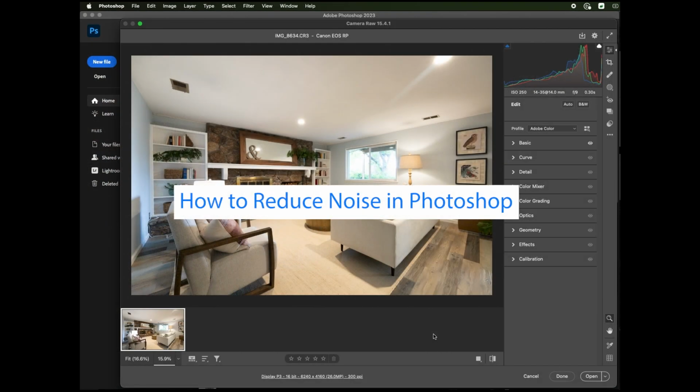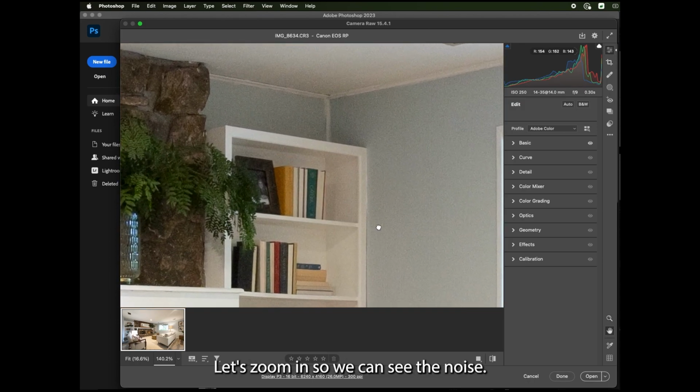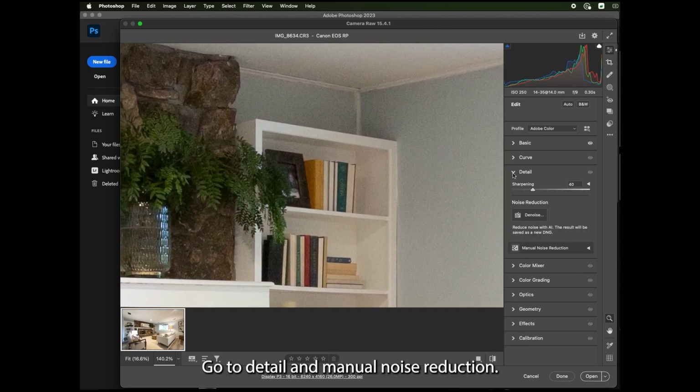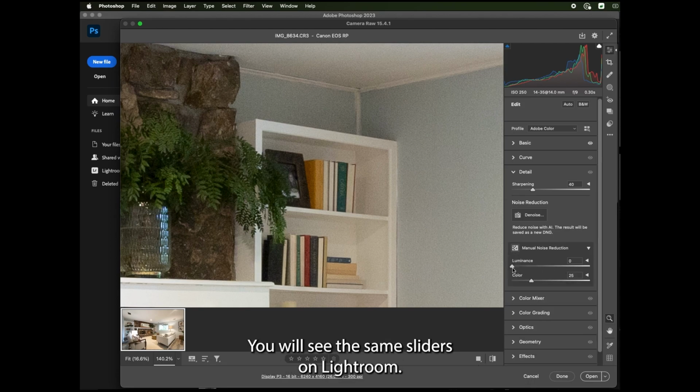How to reduce noise in Photoshop. So I have imported the raw photo here. It will open with Camera Raw. Let's zoom in so we can see the noise. Go to Detail and Manual Noise Reduction. You will see the same sliders as in Lightroom.